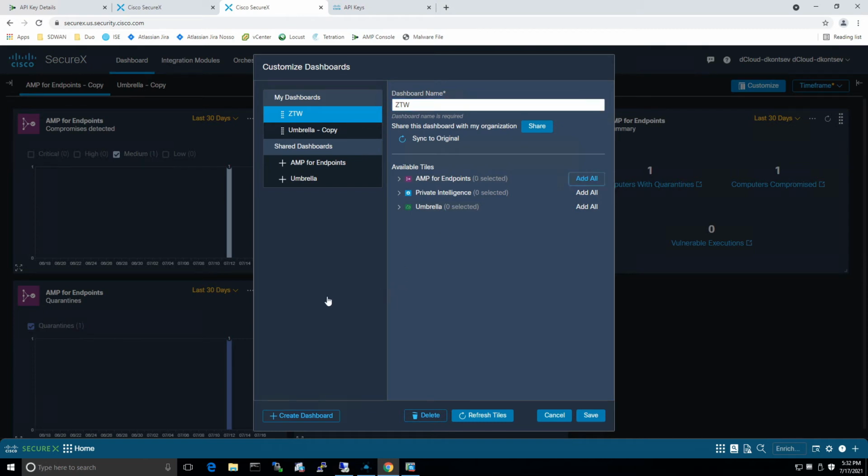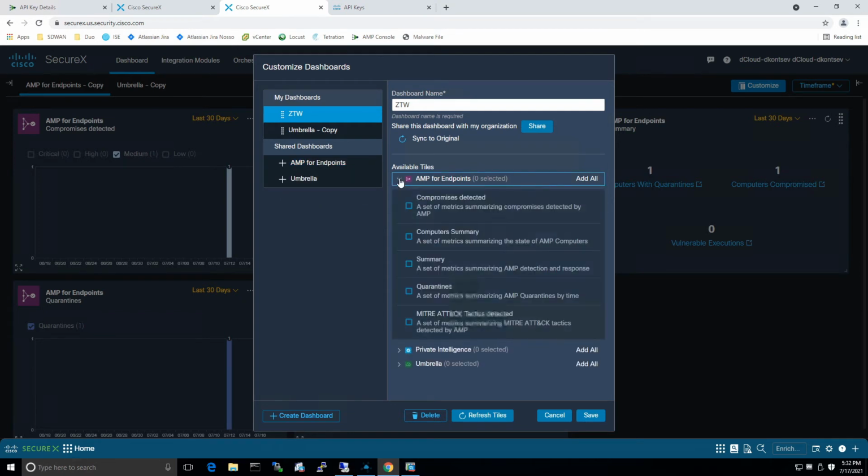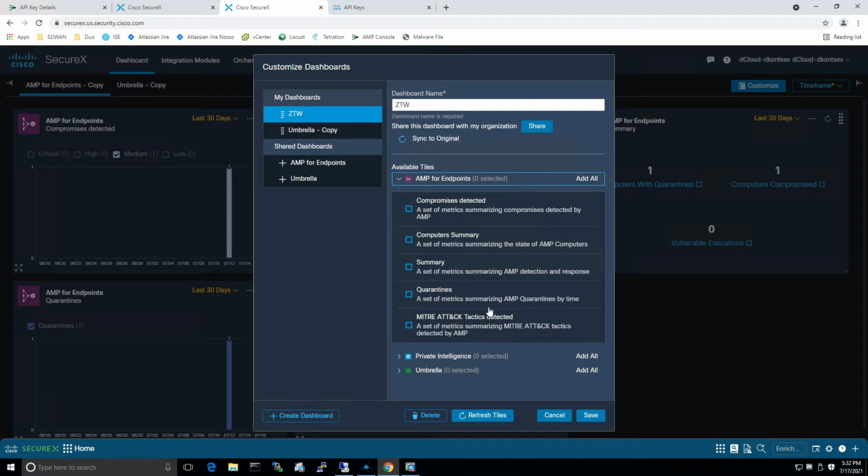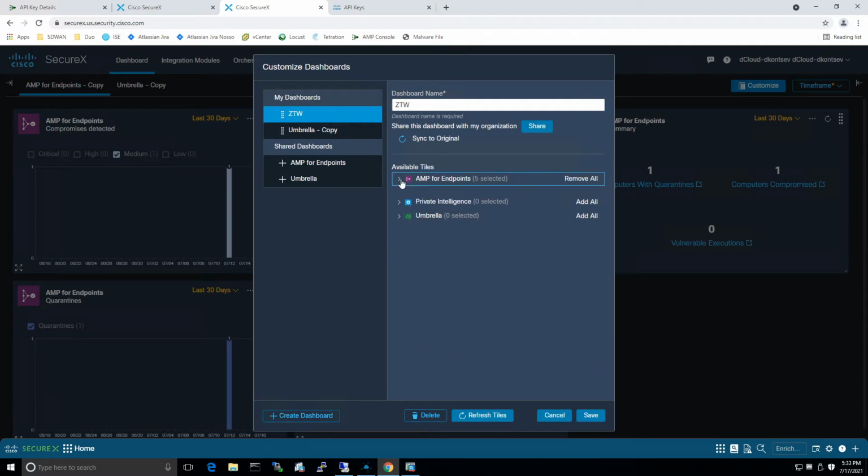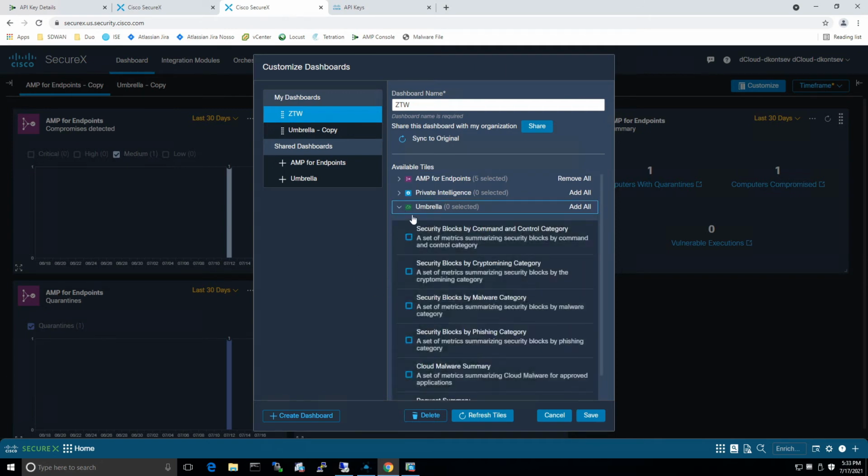We could add them all. We can be very selective here, but we can drop this down and have a look. You can see here there's compromises detected, computer summary, quarantines, MITRE ATT&CK framework. We're going to grab them all. Umbrella, you can see security blocks by command and control, security blocks by crypto mining, etc. Lots of different options here. Again, we're going to add them all and then go ahead and hit save.